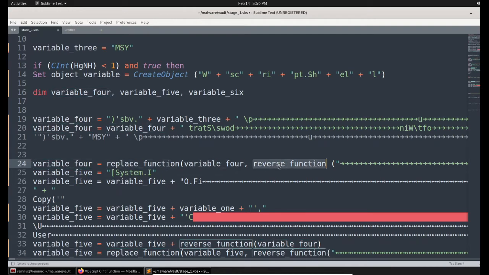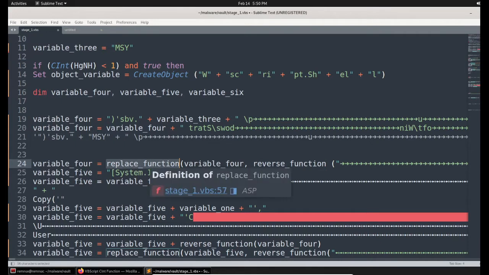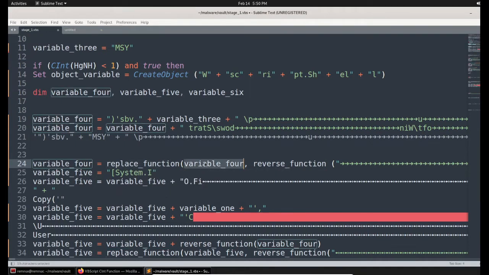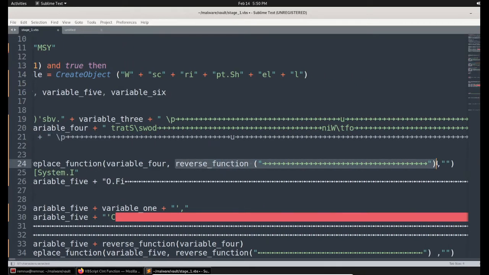Variable 4 reverse function they are calling. So the replace function holds 3 arguments. This is the first argument, the string that we need to handle, and the second argument, a reverse function they called. Reverse function usually holds one argument, and if you see the function call's argument value, it is a non-printable arrow mark.